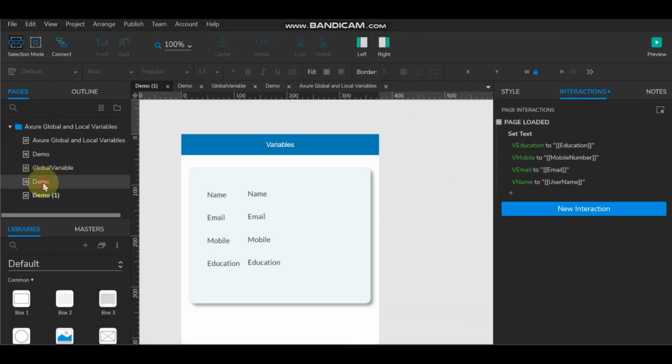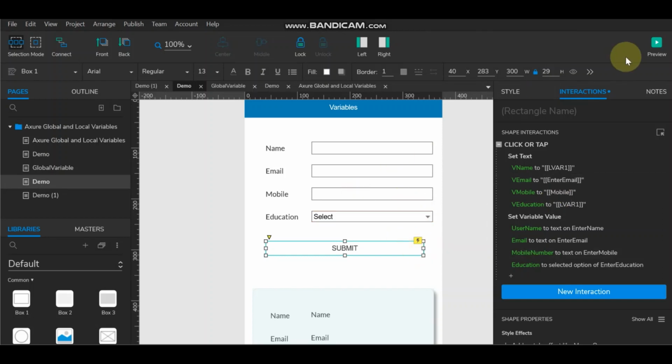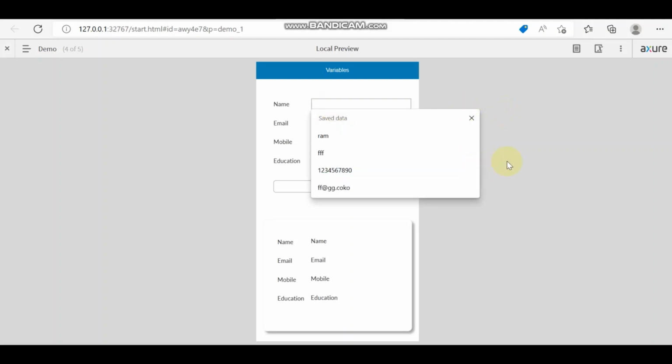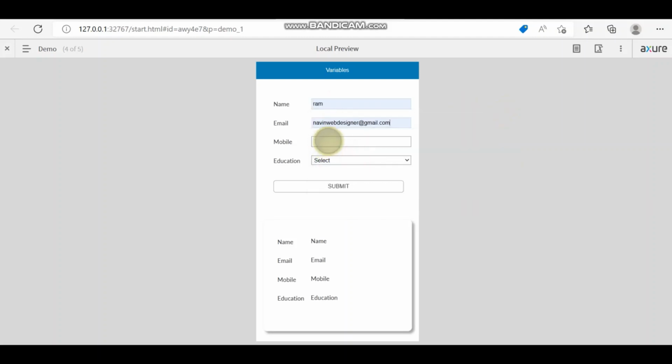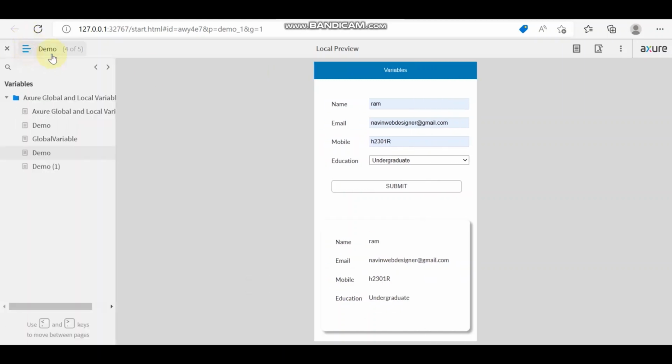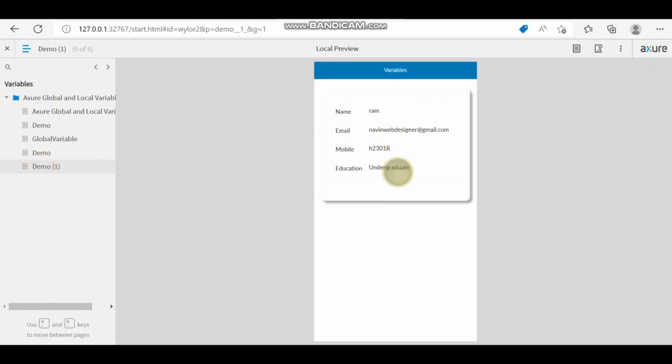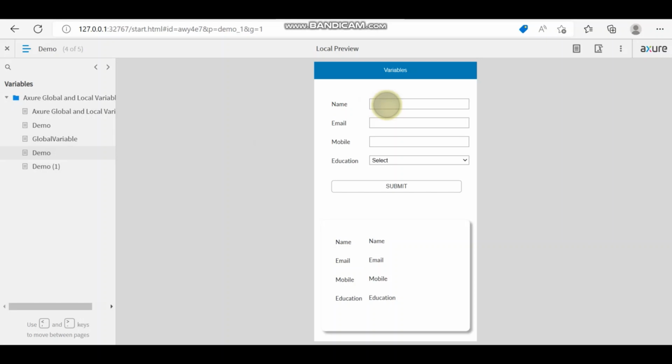Now, in the demo, while we are reviewing, entering the name, the mail ID, mobile number, anything, and then say undergraduate, then submit. So this is reflecting here. And in this demo one page, it is working fine. So it is the easy way to pass the value from one screen or one page to another page using the global variable.